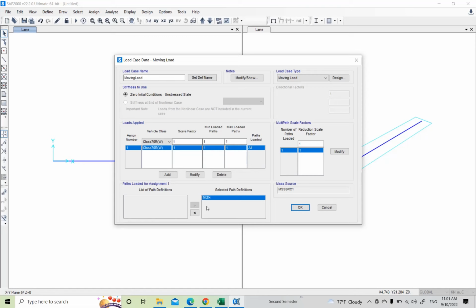Just right click here, and after doing this your definition of load case data will be complete. Okay.